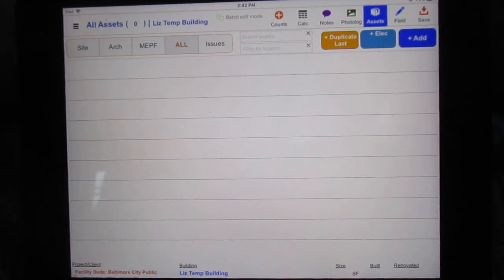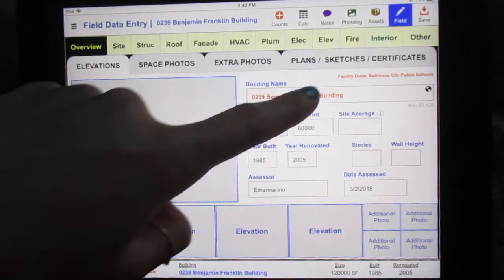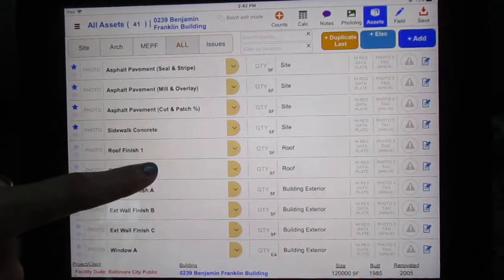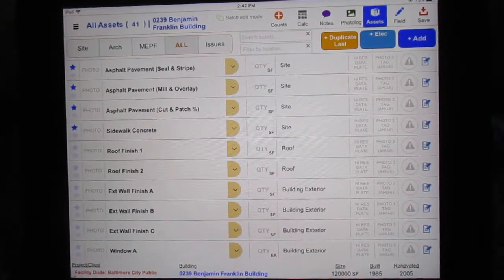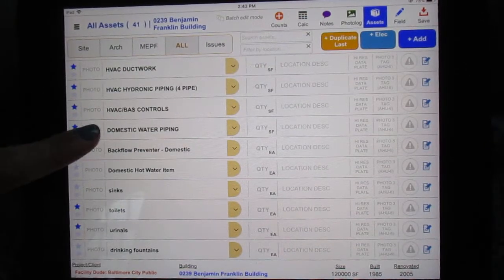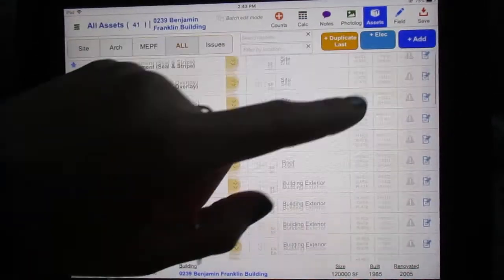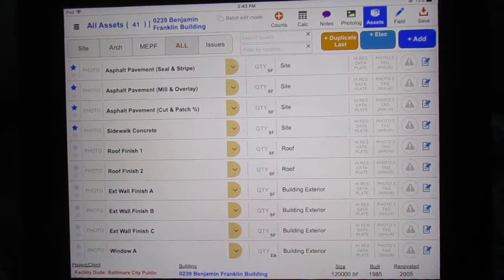I like using this method more because when I'm in this Benjamin Franklin building and say I'm in a certain room and I'm like, oh, these are the BAS controls, I have to scroll down and find them and go take a picture and fill everything out. Whereas if I don't have any assets, I can just click add and it pops up right at the top of my list. I'm also the type of person that I like keeping my photos in order.